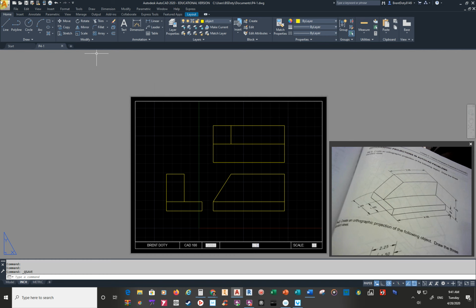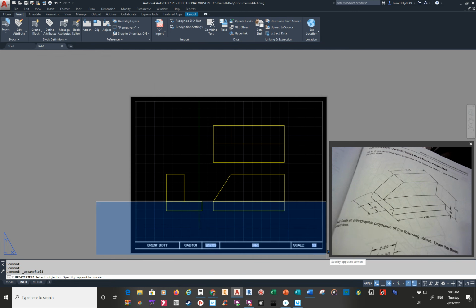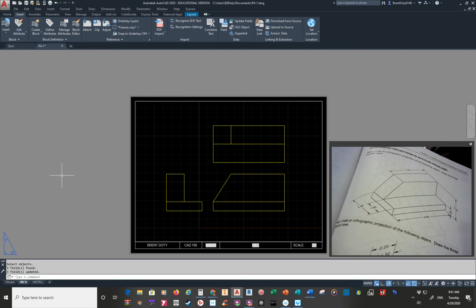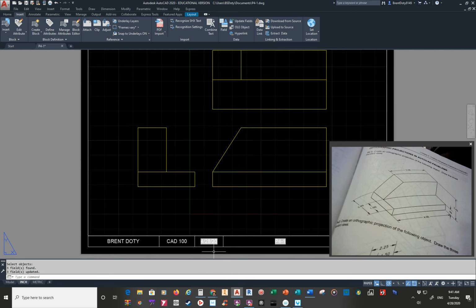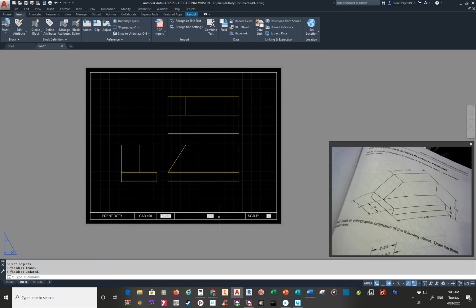So how do I fix that? You just want to go to Insert, Update Field, pick whatever field, or put a window around it. Boom. Enter. There it is. Notice that it's all fixed up, 428. There you go. So this is what you have to do.